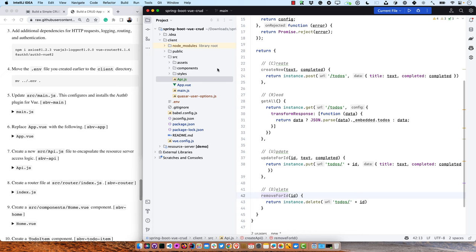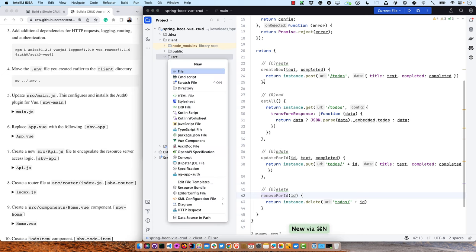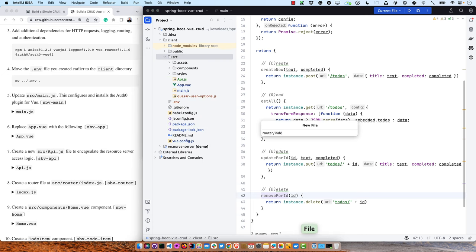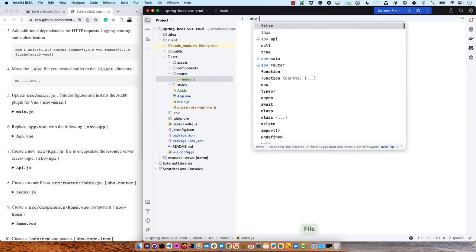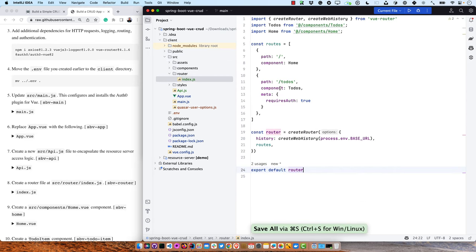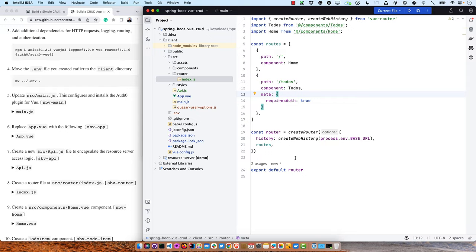And so now we can create a router and source router index. This is pretty simple. It's just got the main path to the home component, which we need to create, and then the to-dos component, which we need to create as well. And that requires auth, right? That's not something that is there by default. So this will make it work, because we configured Vue to use the Auth0 SDK for Vue, and we set up that plugin, that's why this requires auth will work.